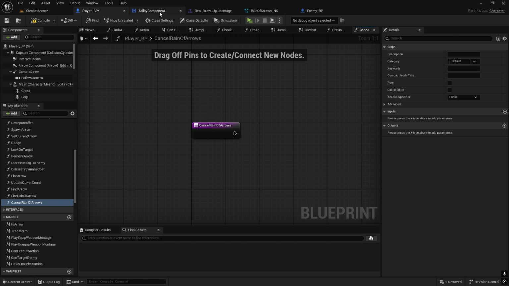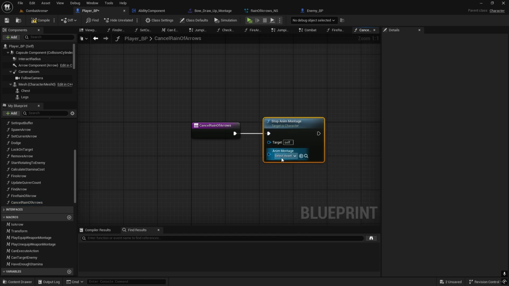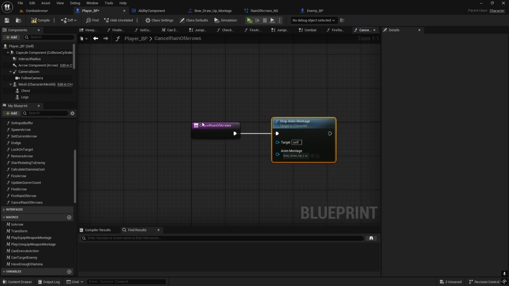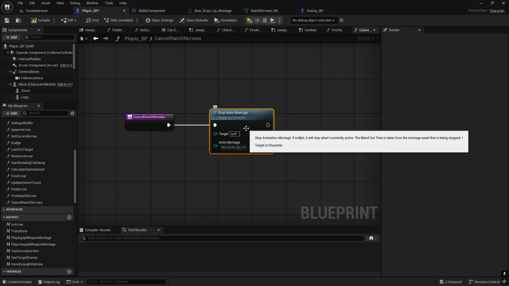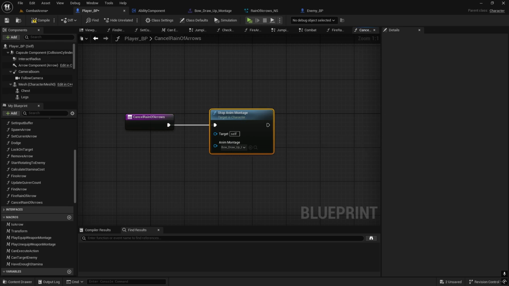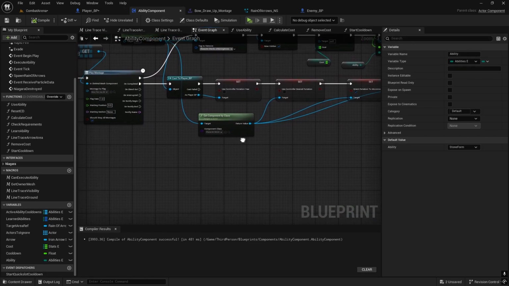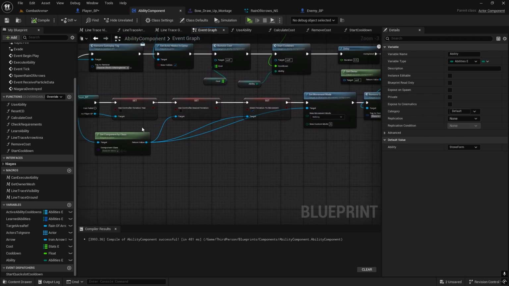And the first thing that we need to do is stop anim montage, which will be bow draw up. And what we want to do then, in the ability component we're setting strafe and all this stuff from the movement component. So copy this part, set movement mode.